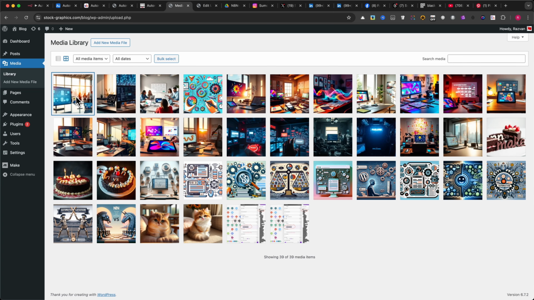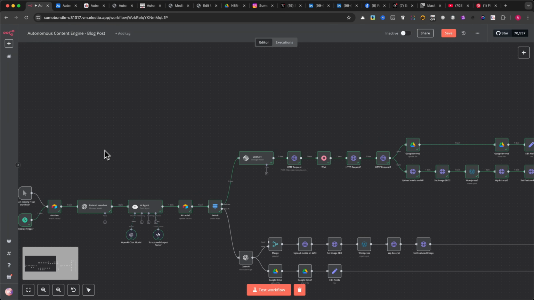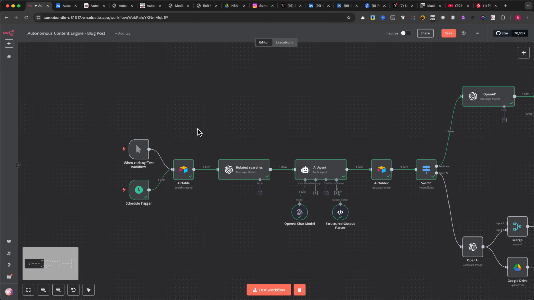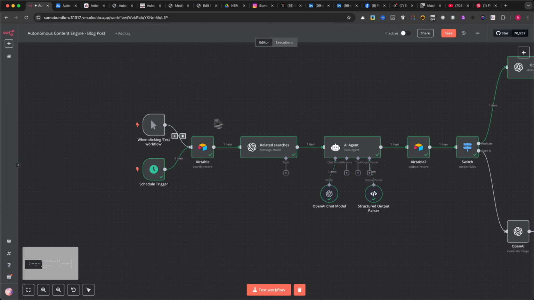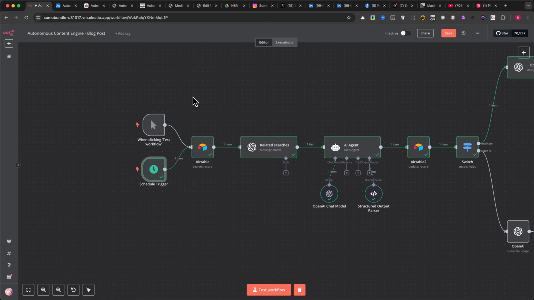Now let me explain how this automation works, step by step. As you can see in the workflow, we have 2 ways to start the automation. First is by clicking Test Workflow manually. Second is using the Schedule Trigger node. Here, you can set how often you want the automation to run. If you're starting with a new blog, once per day is enough. If your blog is already established, you can run it 2 to 3 times a day for faster content publishing.